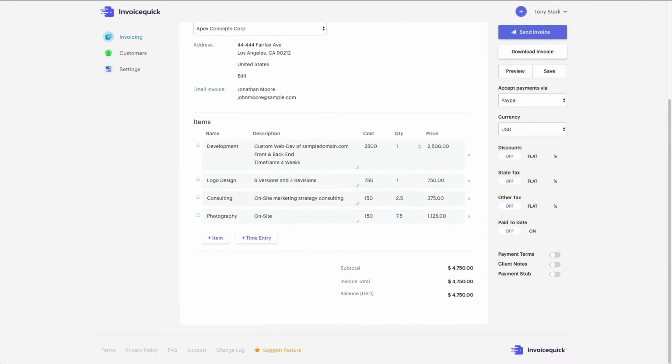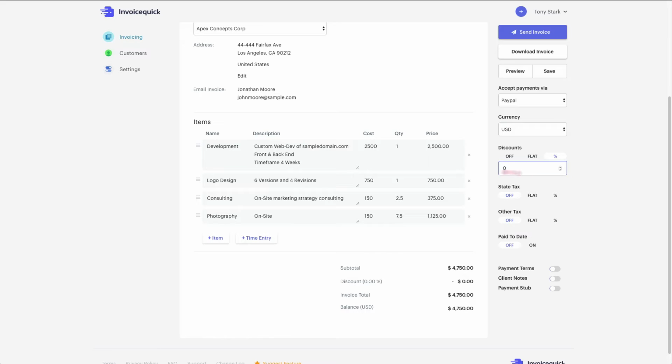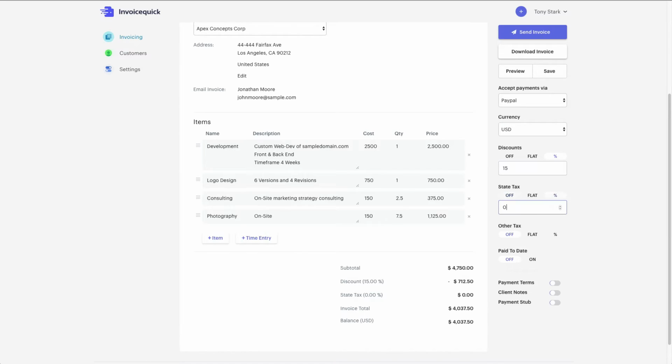Now let's scroll down so you can see what these features here do. First, let's say we want to give this customer a percentage discount of, let's say, 15%. You'll see that added right here. Now you remember those two taxes we added in the settings? They're right here, sales tax and other tax. So let's say we're doing a sales tax of 10% and another flat tax, whatever that may be, of, let's say, $175. You're going to see both of those right here.